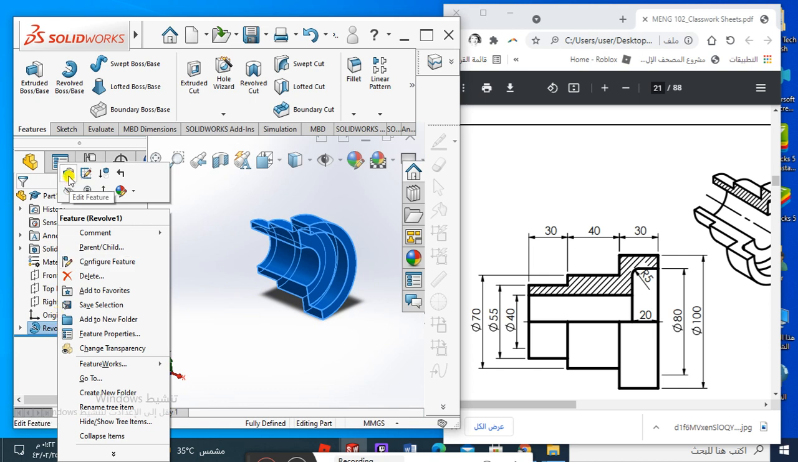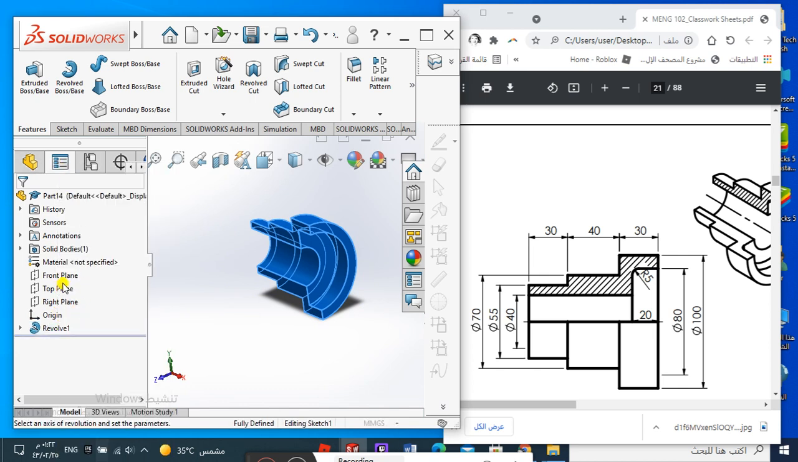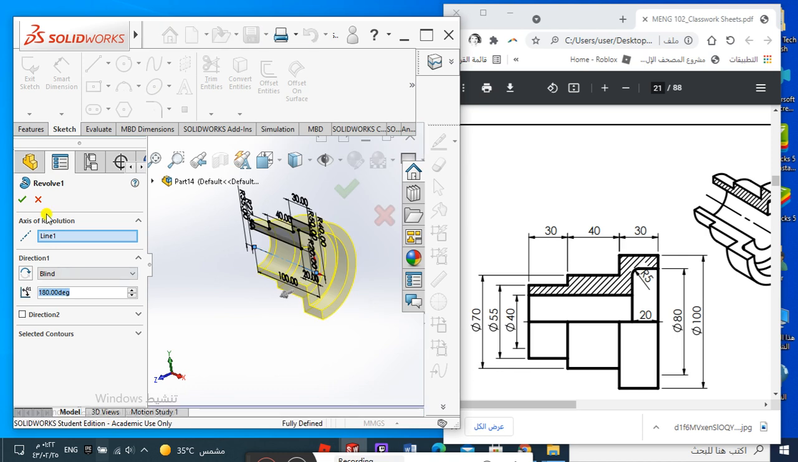Click on the revolve, edit feature, then make this angle 270 degrees as he wants in this problem. Okay, click again.